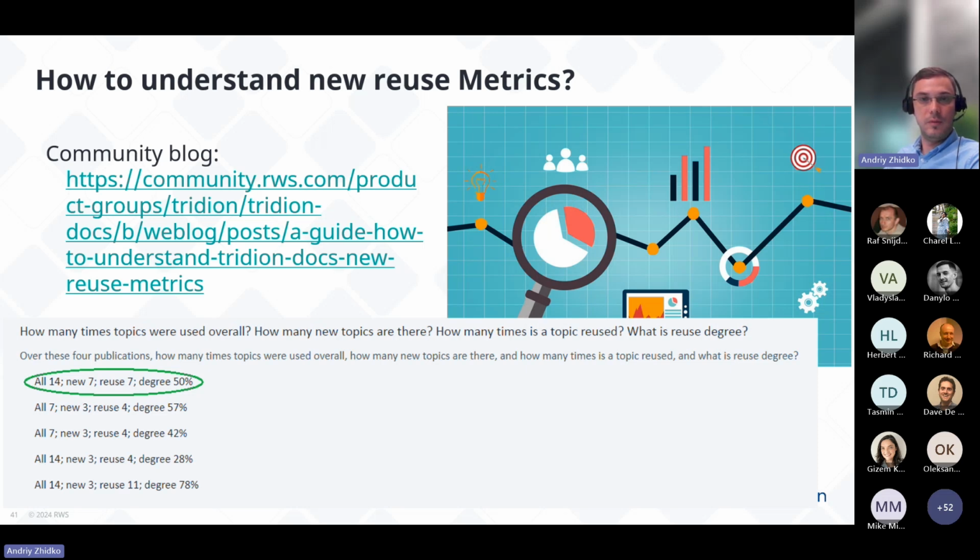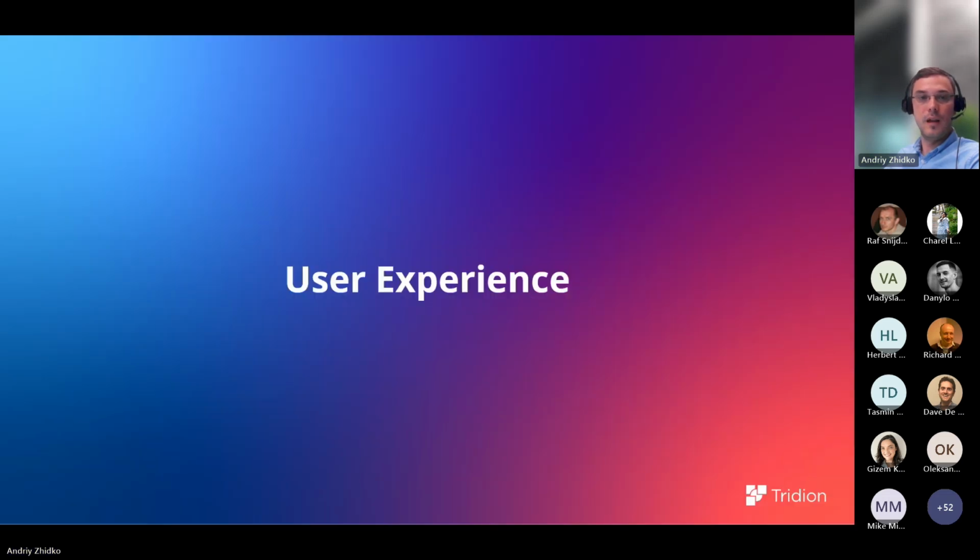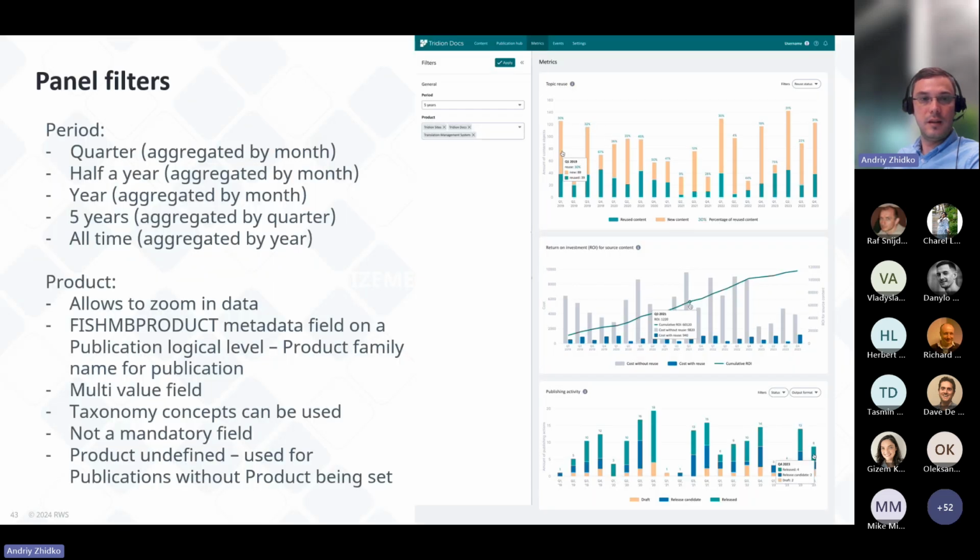So for the people who voted for the right answer, I'm showing the right answer on the slide, as well as it also posted in the comments under the community post. Let's move on to the user experience. And first we will start with panel filters that is available on the left here, you can see.